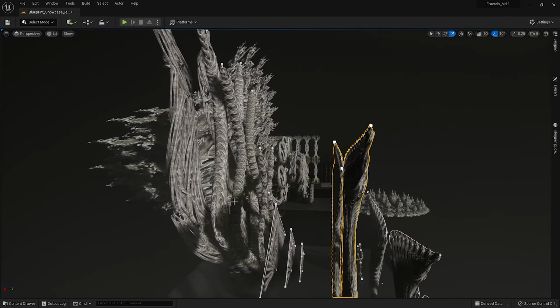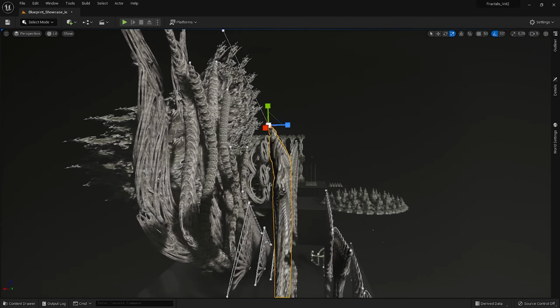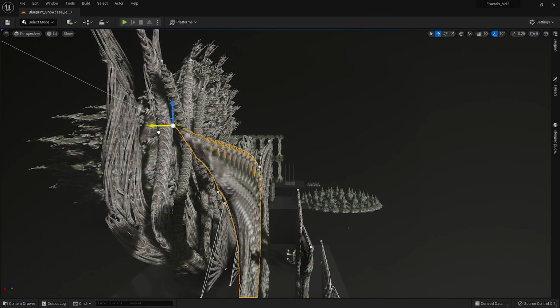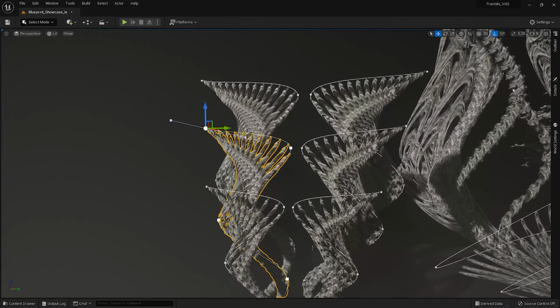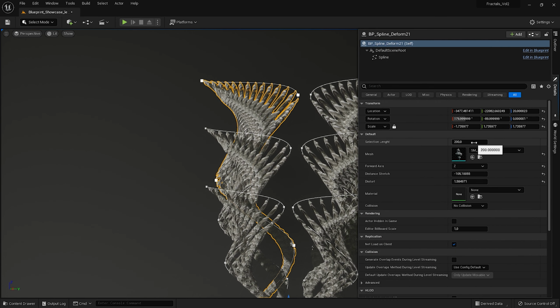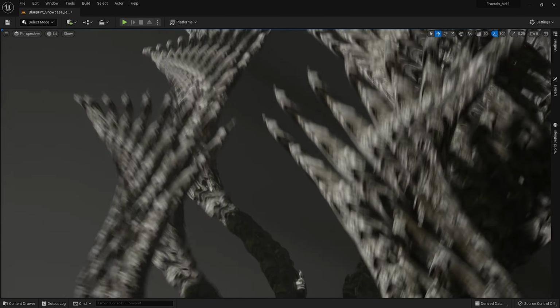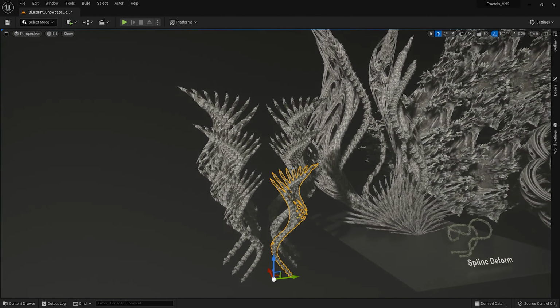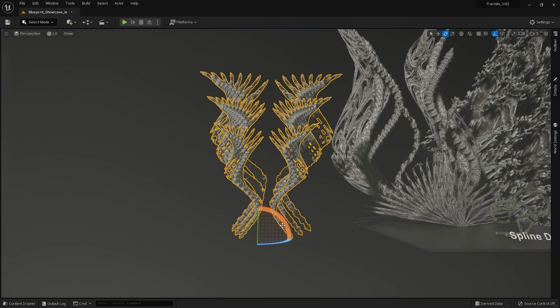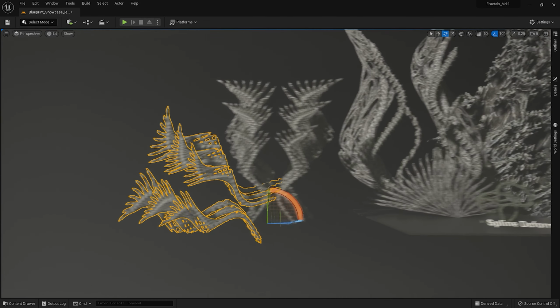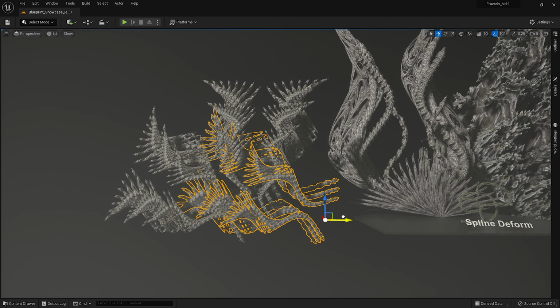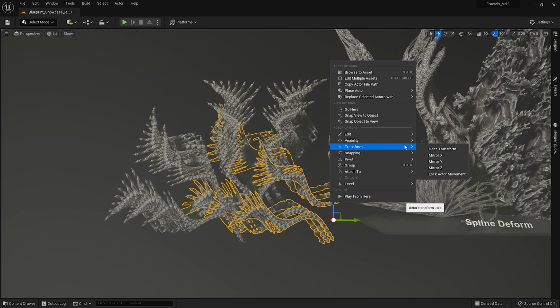We can also adjust the spline points in all directions as well to create some more interest. And we can also adjust a little bit the selection length. So that already looks interesting, but what's even more interesting is to select all of them and duplicate them again and rotate them a little bit. So let's duplicate the whole thing again. Let's mirror it.